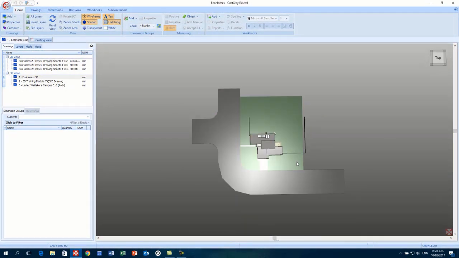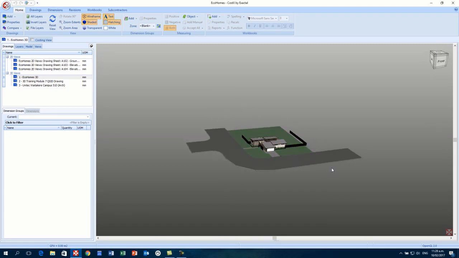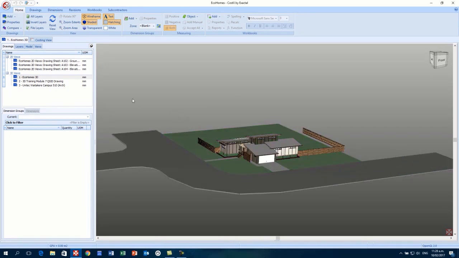Right, so that's just some navigation around the model and turning some of the model nodes on and off to improve your viewing of the model.